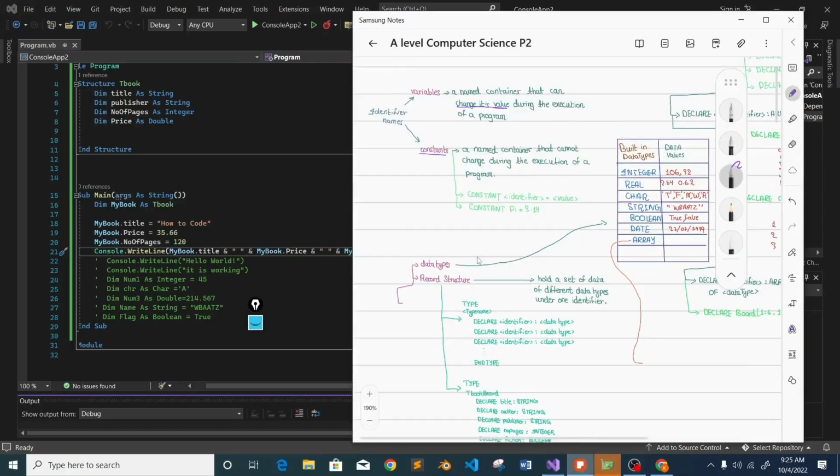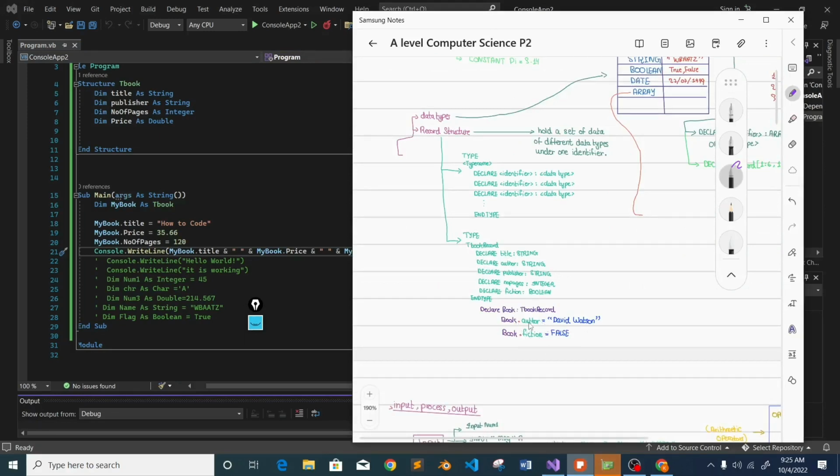So this is record structure, and this is how you access those variables inside a record. You try to give the values, and it happens.